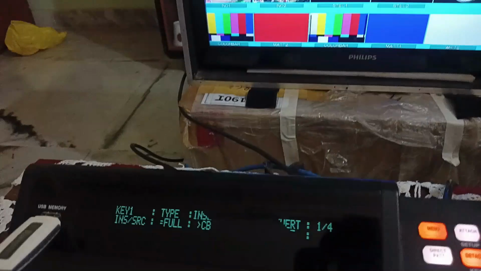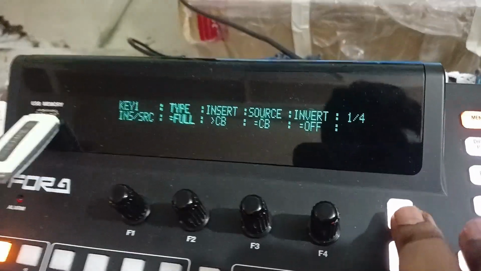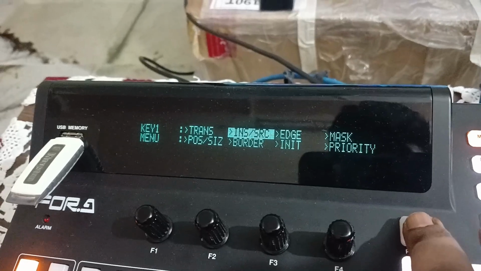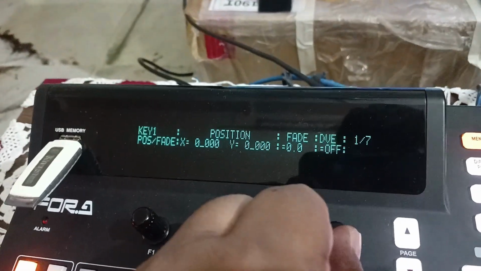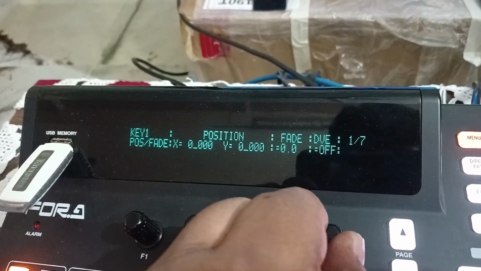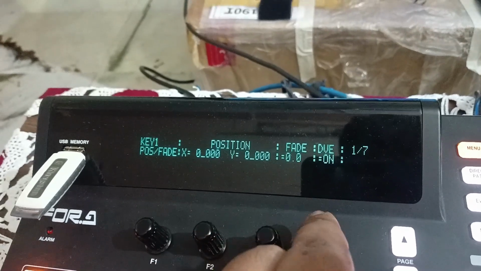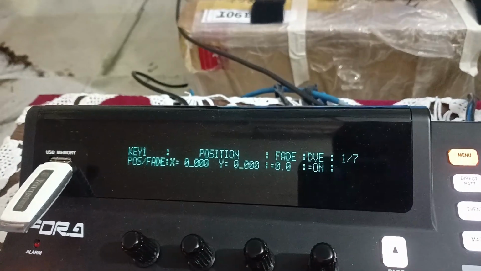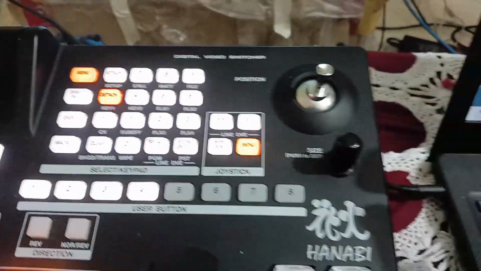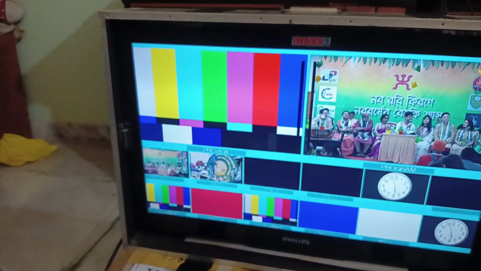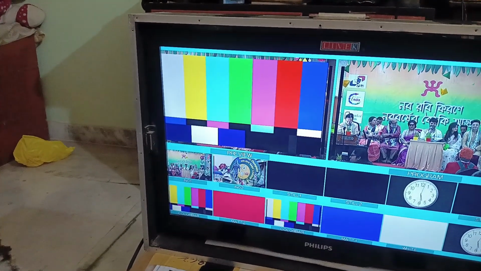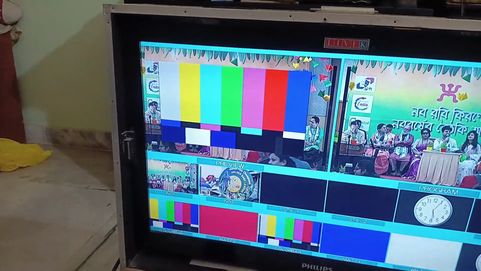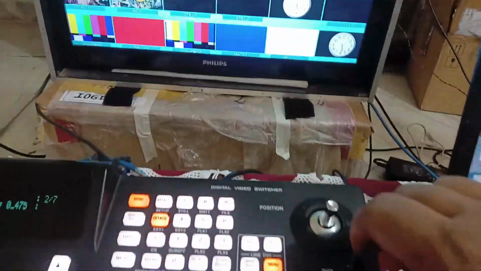So now I will adjust the size and position. Leave from here and go to position. First I have to turn on my DB, otherwise the DB pocket cannot be resized. DB on. Now I will resize it. Size. Using the rotary switch I will make it a proper size. You can see my monitor, but it didn't affect. Yeah, you can see the size. I am adjusting from here.